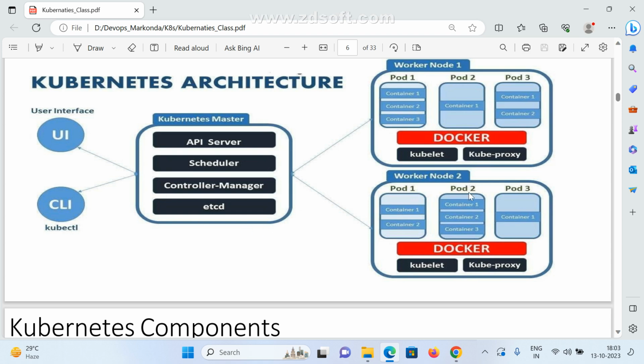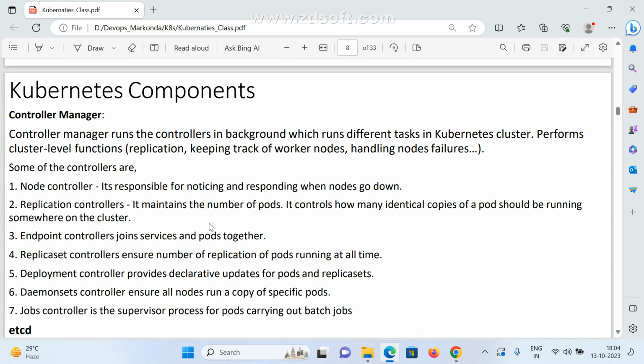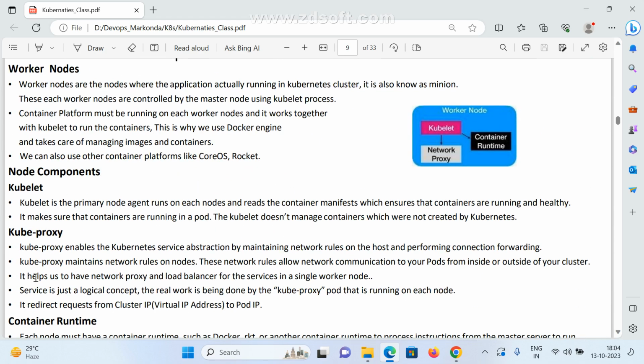Come to worker node. Each worker node has these many components, number of pods, and Docker is mandatory, and kubelet, this is the agent, right? And kube-proxy, same in every worker node. Already last class we discussed, right? So what is kubelet? Kubelet is nothing but the primary node agent. It runs on each node. The main purpose is to read the manifest and ensure the containers are running or not.